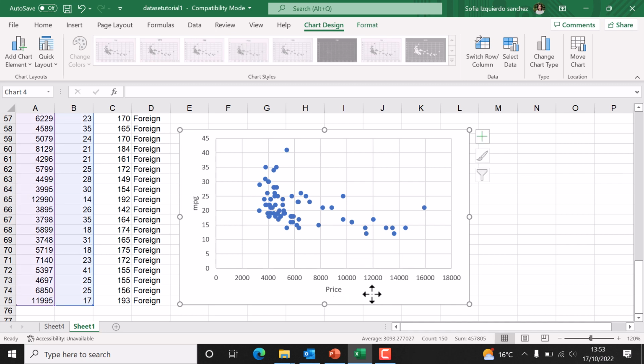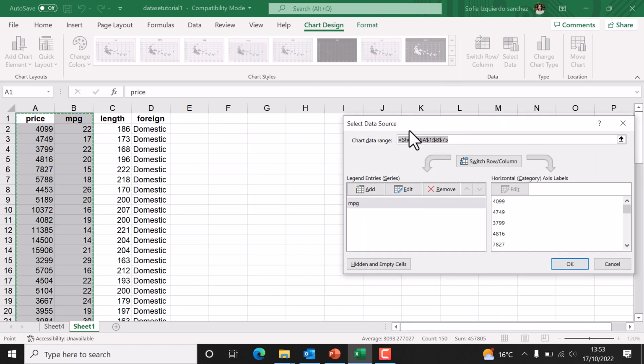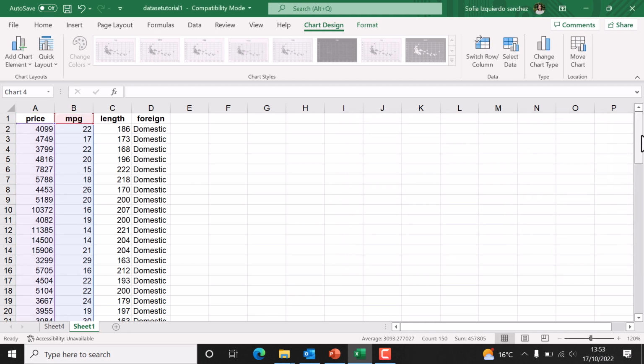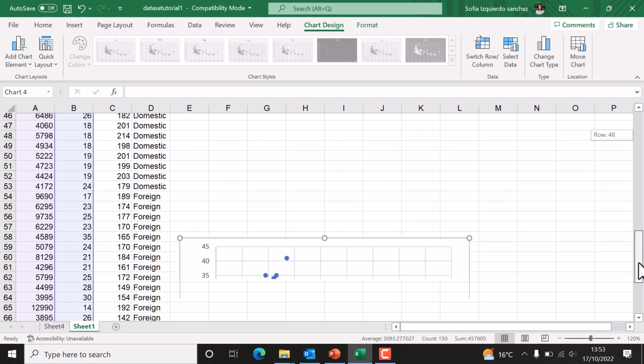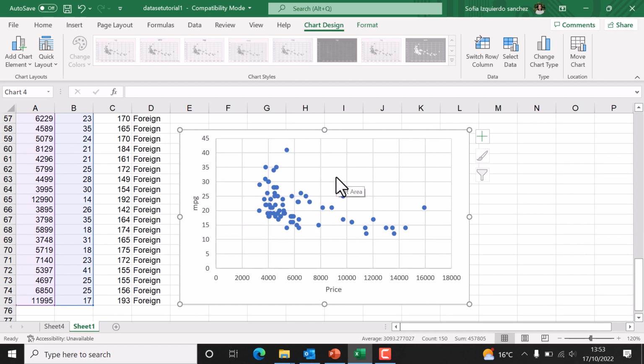If we want them the other way around, then we can right-click the graph, select the data, and then we can switch them. So we can add here the entry price, and in the horizontal axis we can have MPG. Just for this exercise, just for this video, I'm going to leave it like this, but we try to do it the other way around. We could also add a trend line, so it's more clear the relationship, this downward relationship between MPG and price.